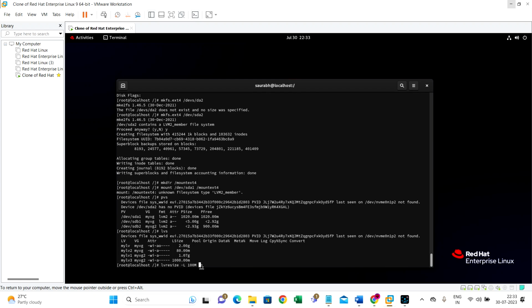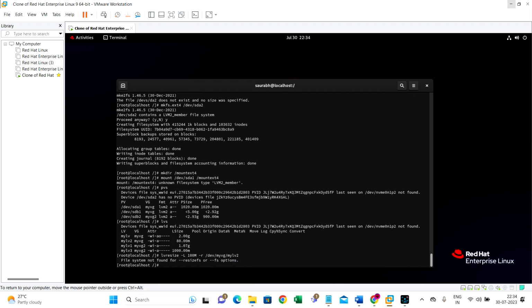Okay, I want to just increase the LV by 20 MB right now for just demoing. Just give the name, my VG and my LV2. Okay, it says file system not found for the resize FS option. Why is it not able to resize?